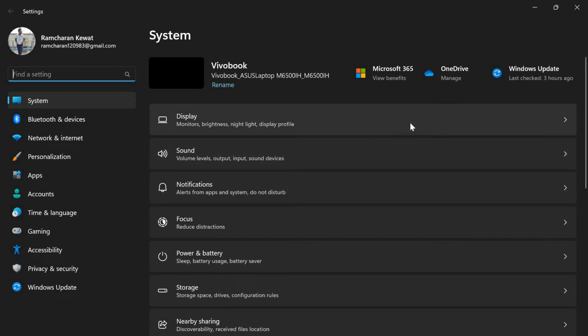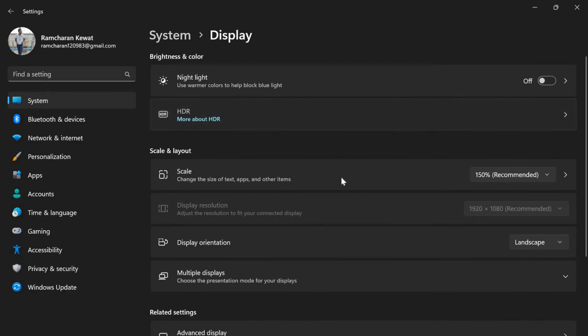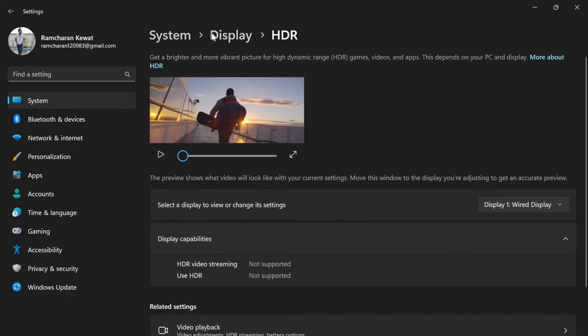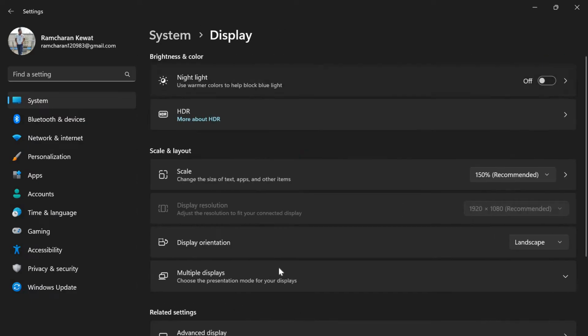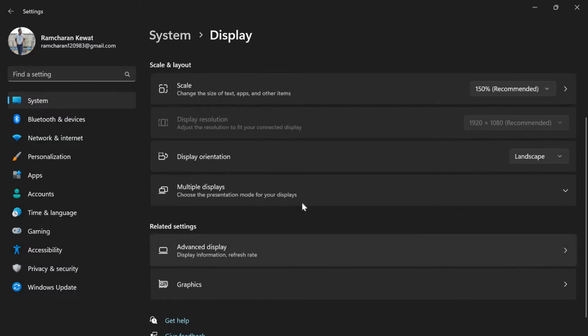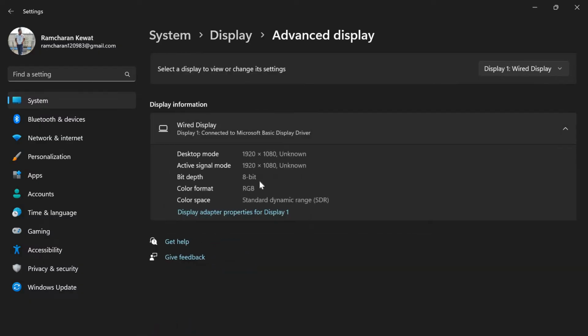Welcome to my channel. Today I'm going to show you how you can enable the HDR setting in your ASUS OLED laptop that has a problem with the display, showing an 8-bit display instead of a 10-bit display while you have a 1 billion color display.